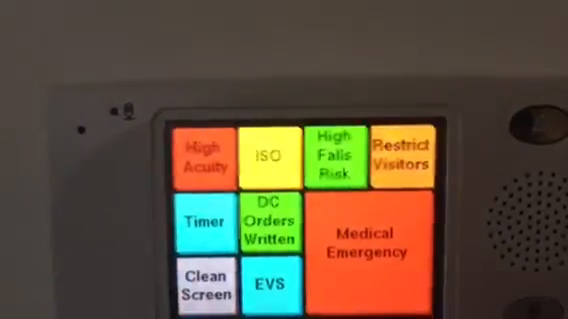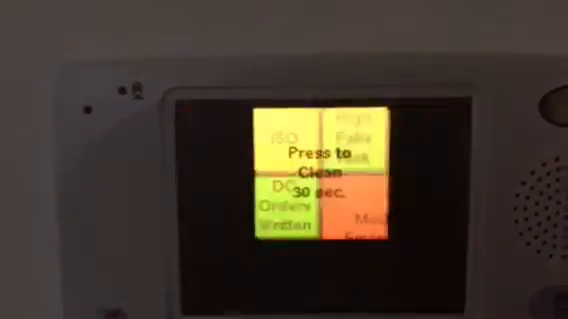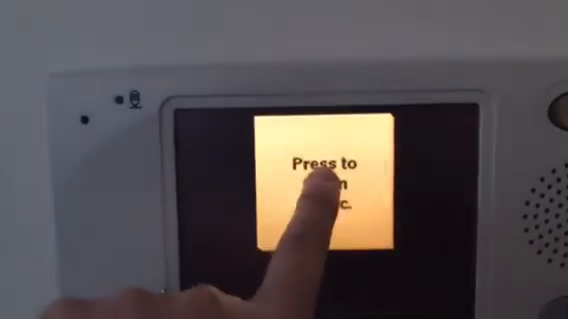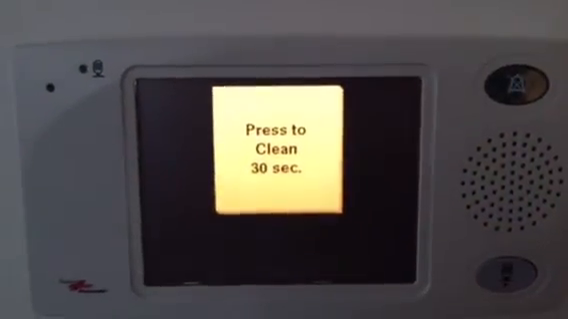If I hit back or home, I go back to the front screen, where if I hit clean screen, I can set this to clean or timeout for 30 seconds. Now I can wipe this screen clean without accidentally setting off any alerts.